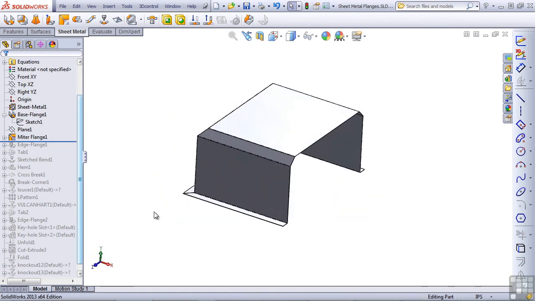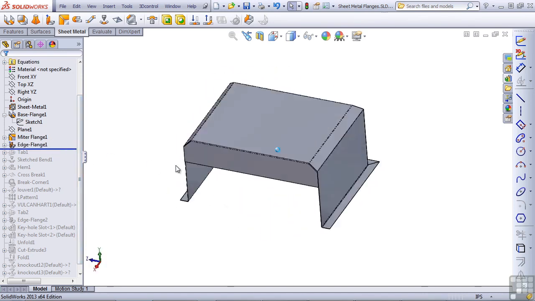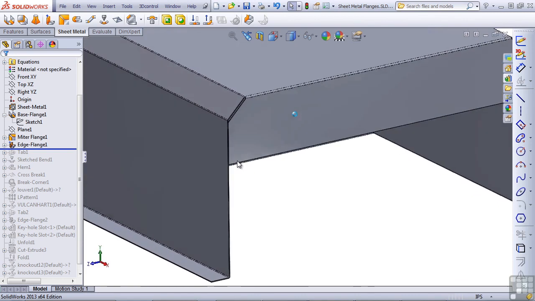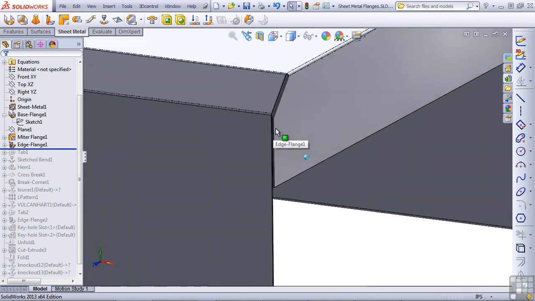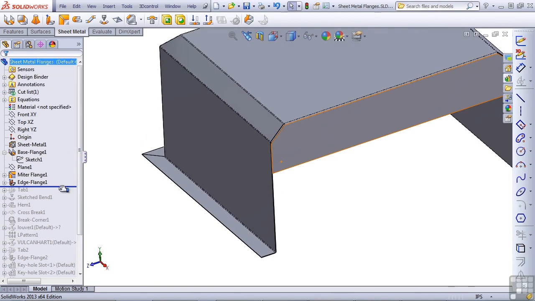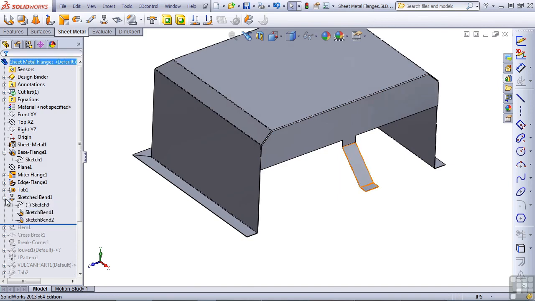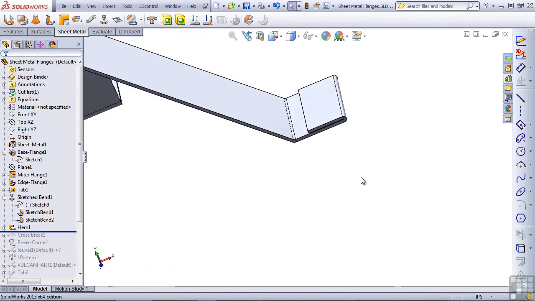And then a miter flange feature goes around 3 sides of the part, leaving the front open. An edge flange has been created and manually edited. We will see how to do this in a later lesson. And then a tab was added to the panel on the front of the part. From there, a sketched bend was added by putting in a couple of sketch lines on the tab, and a hem was added where the end of this tab was just rolled over.